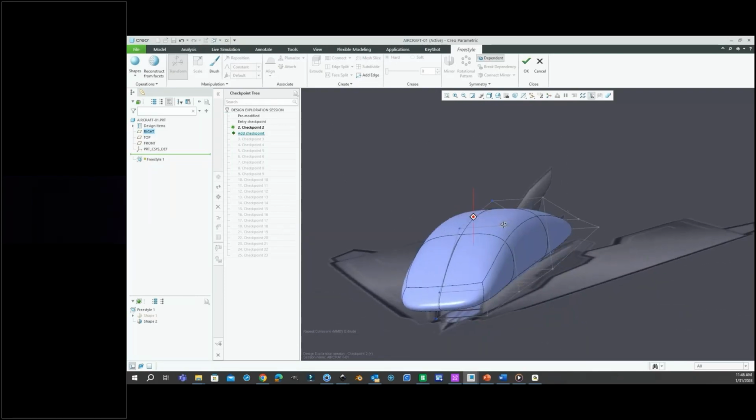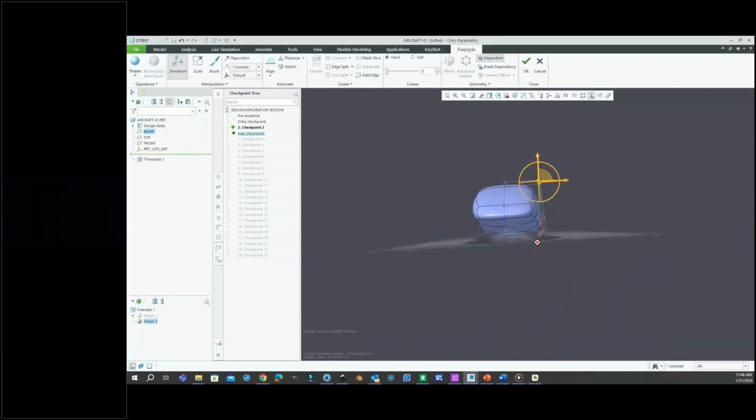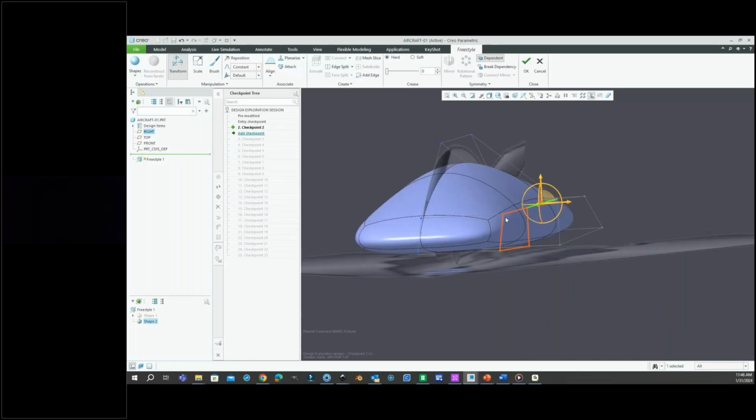So I can further sculpt the shape. Maybe I'm going to bring that down a little bit to get that curvature. So I grab that edge, I can grab a vertex here and bring that down.